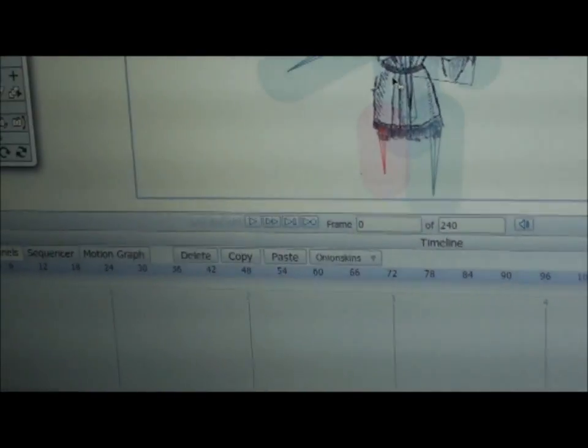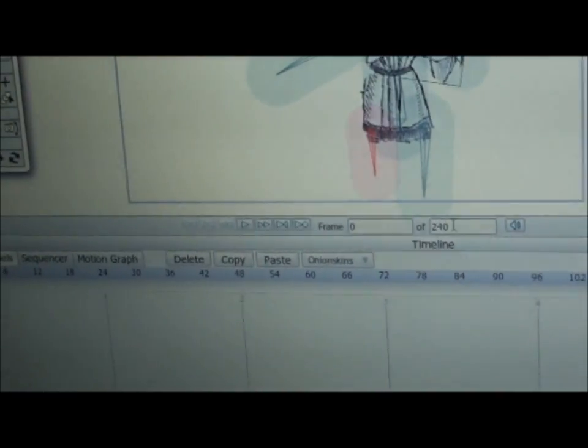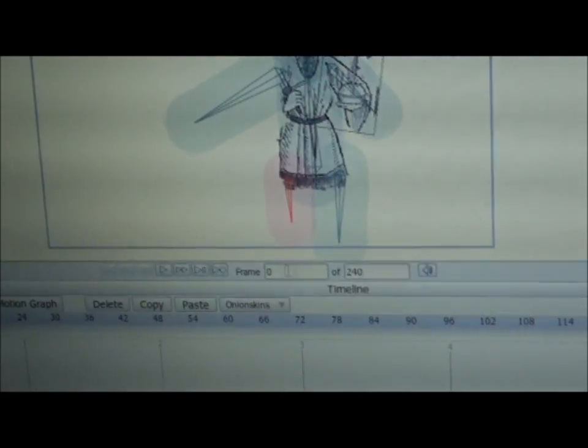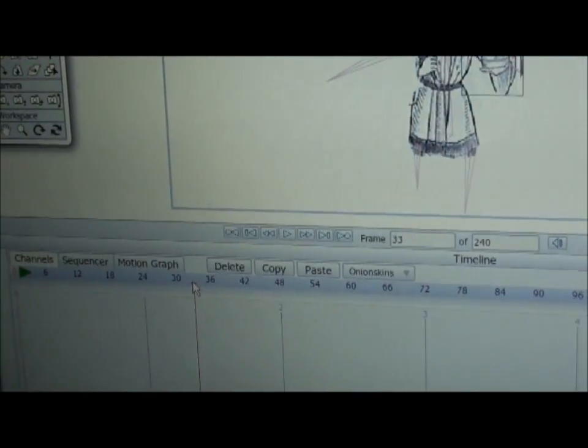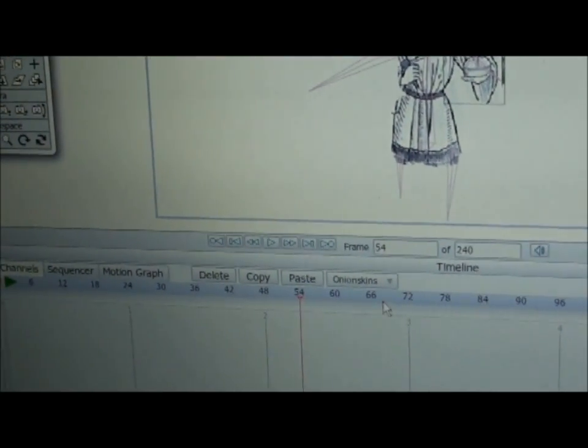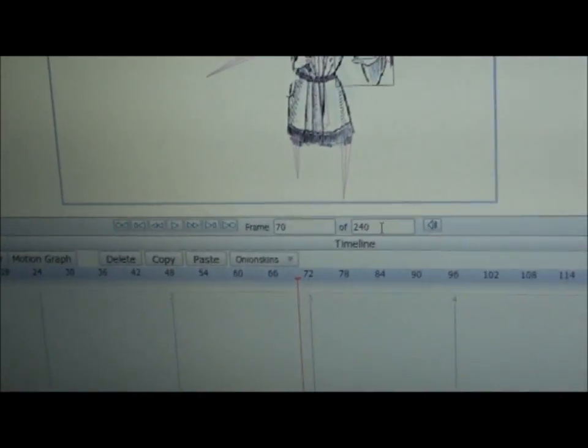Okay, so once you get a feel for moving the bones like that, the next thing you're going to want to do is go down to the timeline. You have frames here, 0 of 240. And the way you get to different parts of it, you click on this blue part. You don't click down here, that won't do anything. Make sure you click on the blue part, and you can go to different parts of it. It only goes up to 240 frames. You can raise that to as many frames as you want.